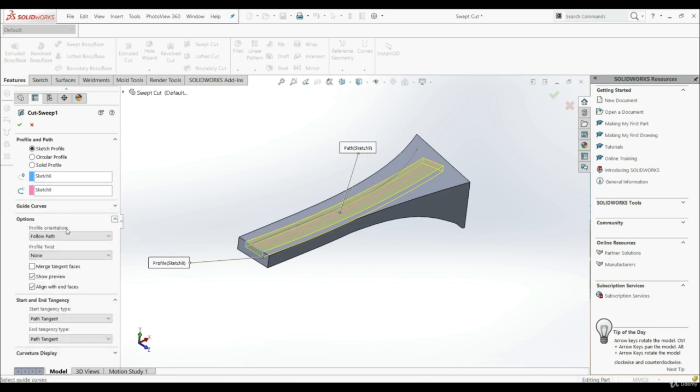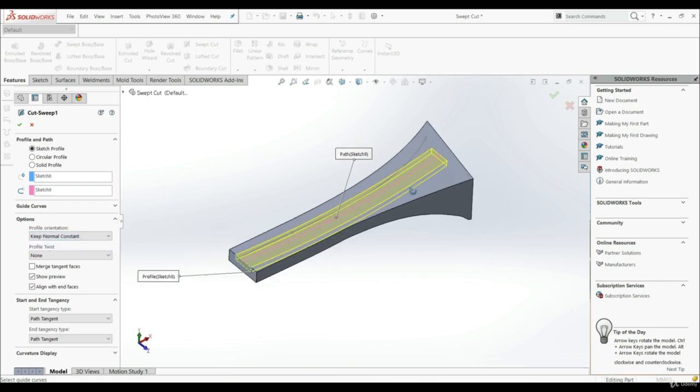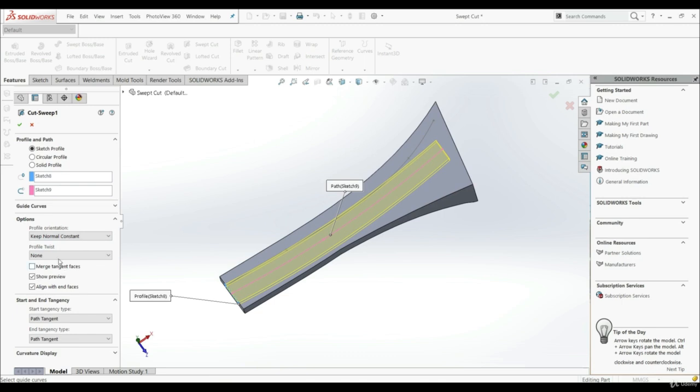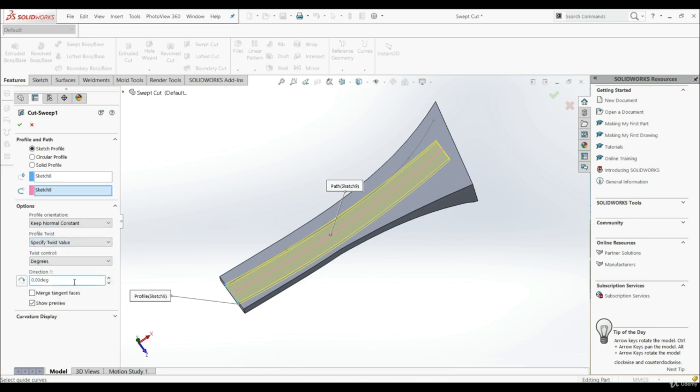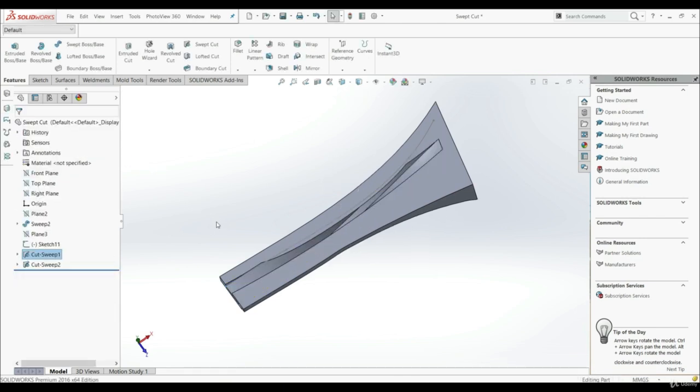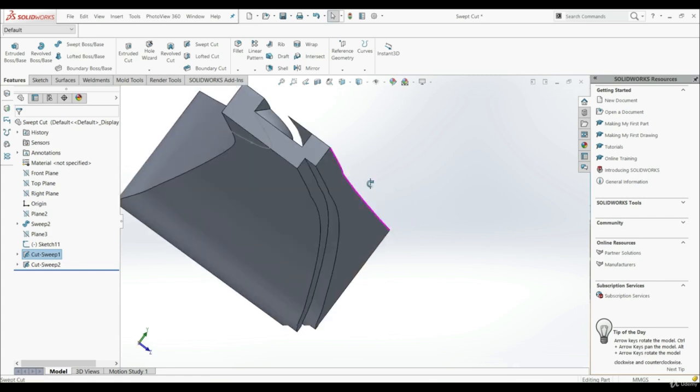Let's go to Options. So here we also have Profile Orientation. We can go Follow Path and we can go Keep Normal Constant, like this. As well, we can go with Profile Twist. We can specify twist value. We can go with 180 degrees, like this. And let's click OK. And now we got this result, like this.